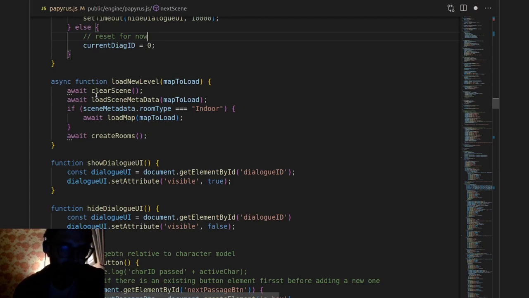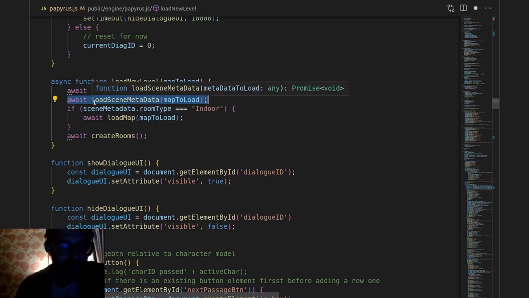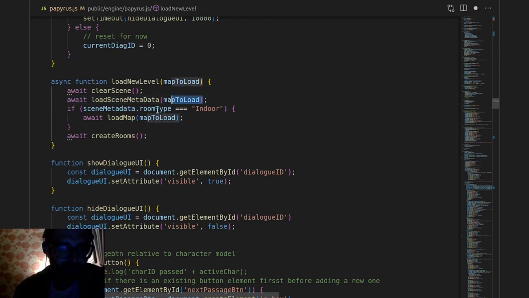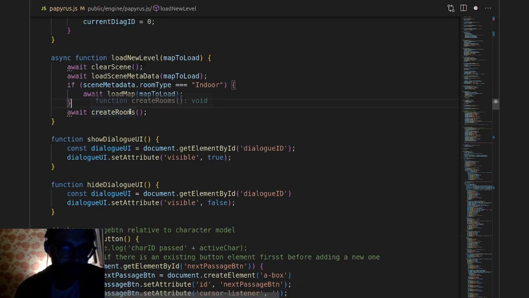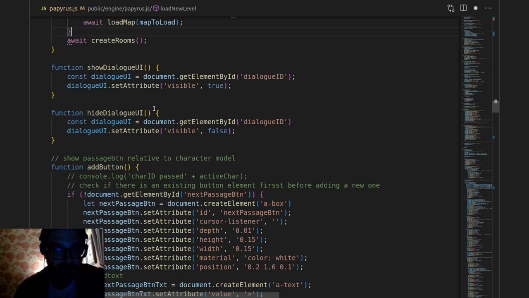Load new level is actually calling a bunch of other functions. It's asynchronous. It clears the scene, so it clears the scene graph, which I'm not fully sure of. I need to do some testing on that just to make sure it properly clears. It loads the scene metadata, and then if it's an indoor room, it'll do the load map again, and then it'll create the rooms, which is a big function we're coming up to soon.